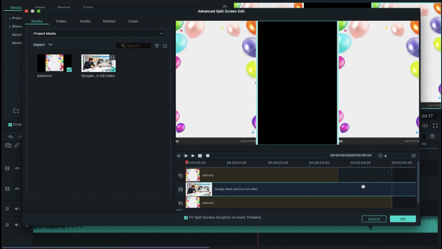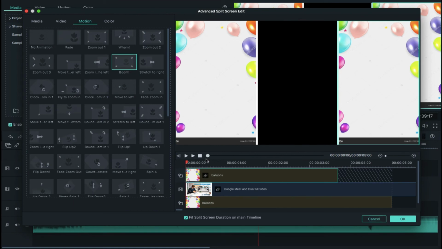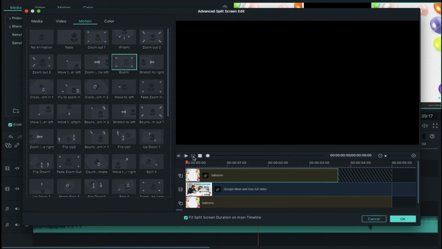You can even add an animation to each split screen, which is right here at the Motion tab. As an example, I'll choose Fade, and then for balloons 1, I'll choose Boom. And then you can play it on the preview screen.